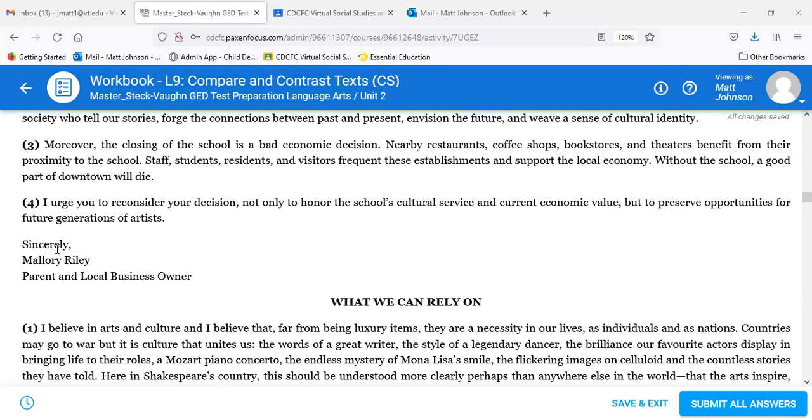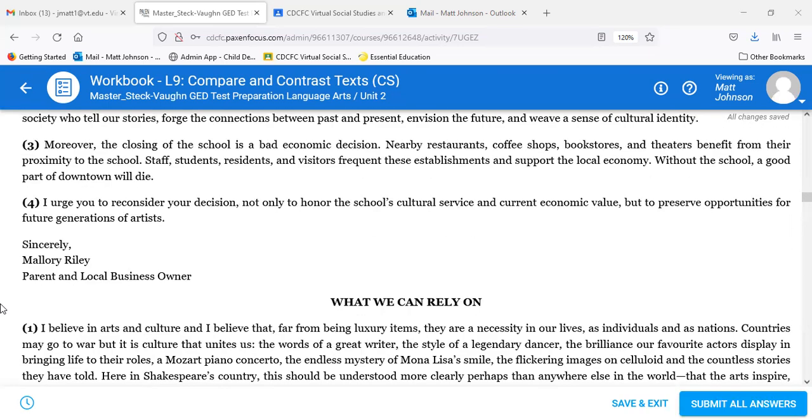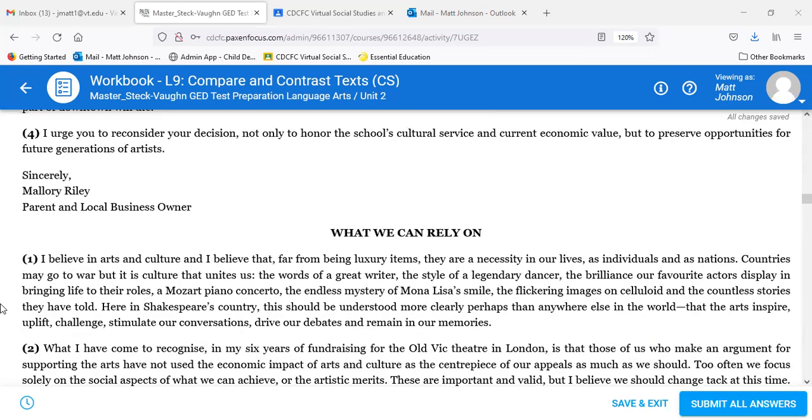And again, that's Mallory Riley, parent and local business owner. How about Etta? Would you like to read the second passage here, what we can rely on? Okay. What we can rely on.